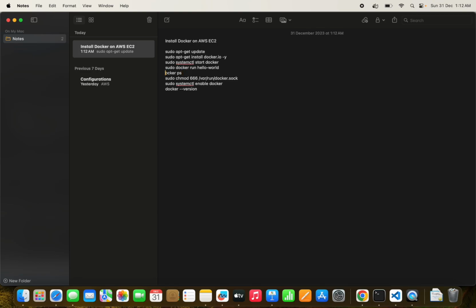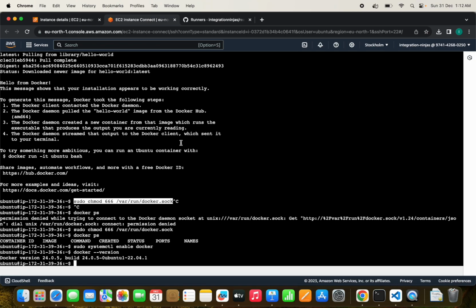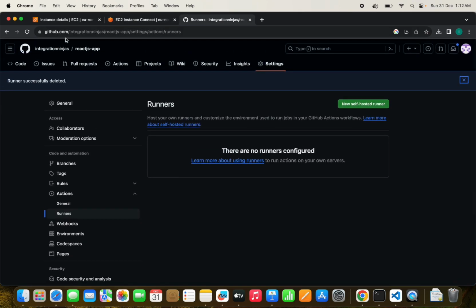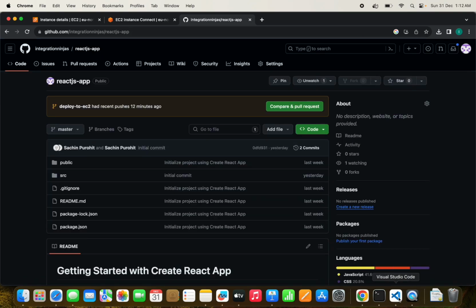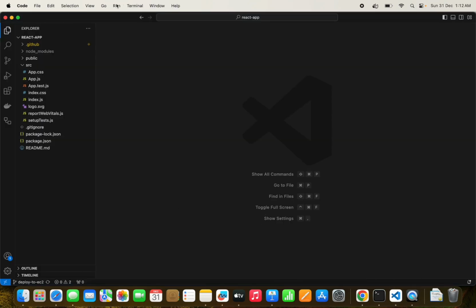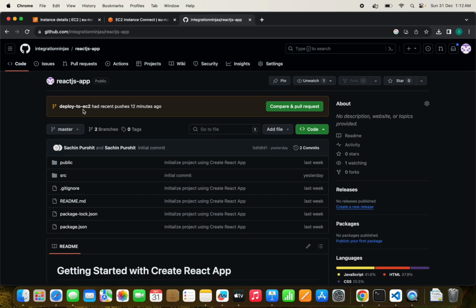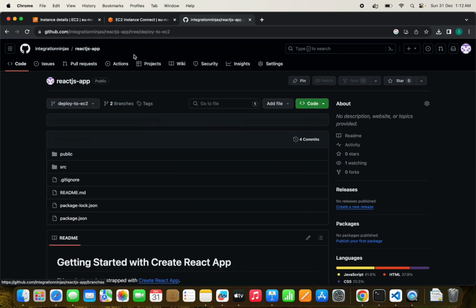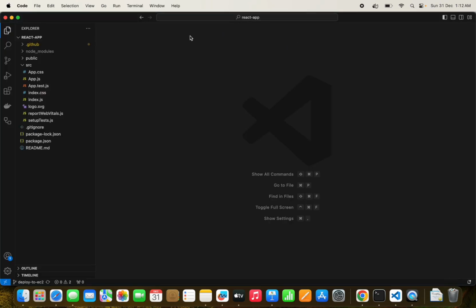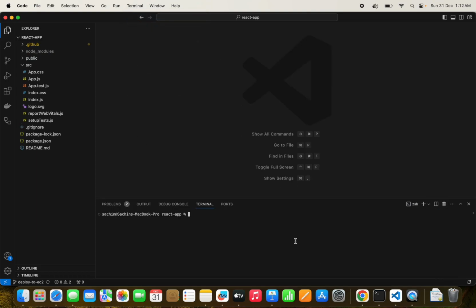All right, I have written down all those commands here. So this is completed. Now I have a simple React application. We can see how it will look. I have this in my local. I'm going to use this particular branch, deploy to EC2, and here we can access our terminal, and we can see npm start, how it looks.